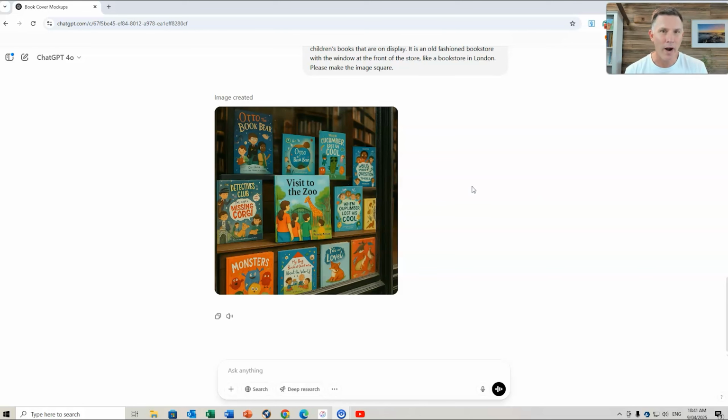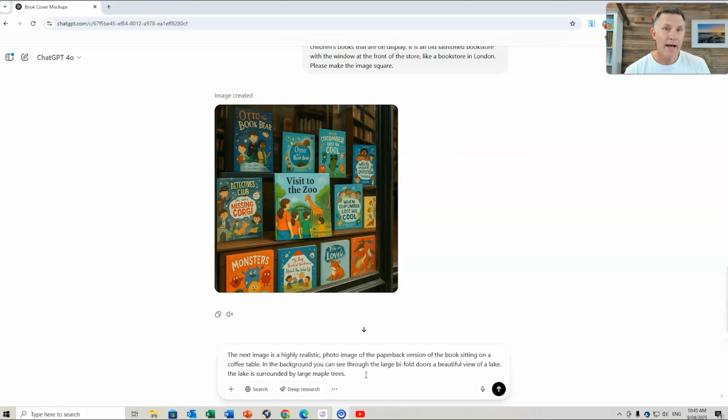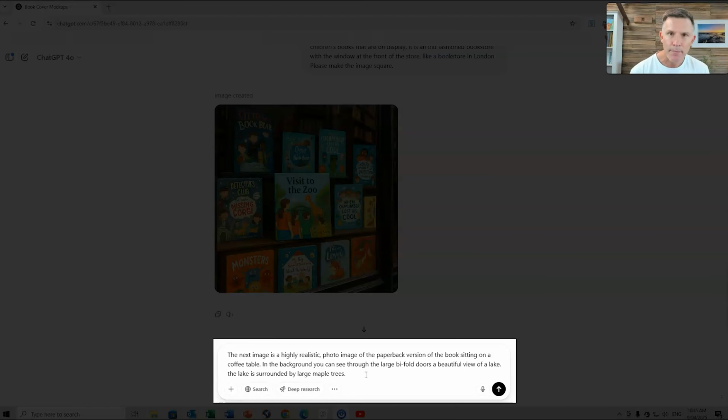Let's try one other prompt, and let's go back to basics again, and we might just do a book that's on display or even on a coffee table. Let's see how realistic it can make that look. And this one, I'm asking to create a highly realistic photo image of the paperback version this time, sitting on a coffee table. In the background, you can see through the large bifold doors a beautiful view of a lake, and the lake is surrounded by large maple trees. So let's see what this creates.